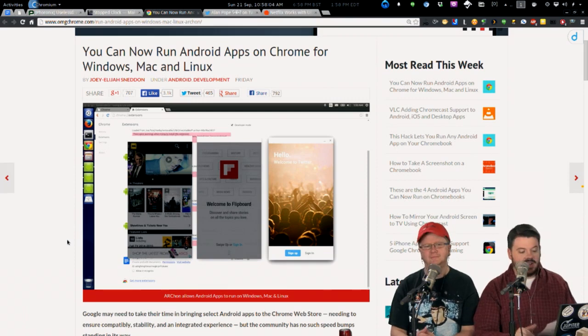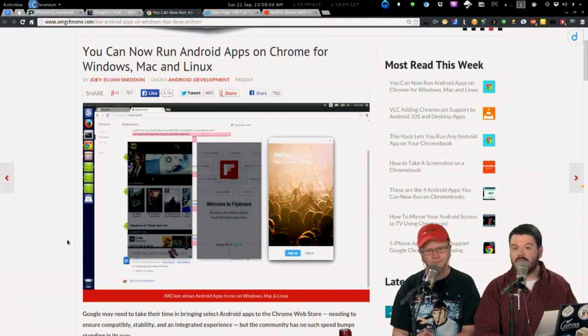This got a lot of traction, and it was funny because we were speculating about this story last week when we talked about certain Chromebooks being able to run Android apps, and I said, geez, I wonder if there's a way to hack this to make it work on Linux. Yeah, it turns out, of course there is. You can now run Android apps on Chrome, on Windows, Mac, or Linux.